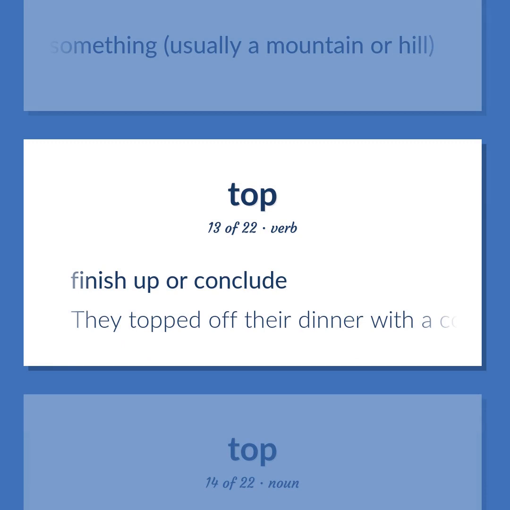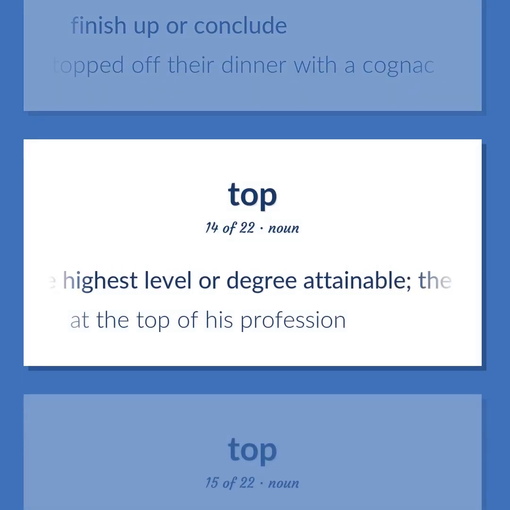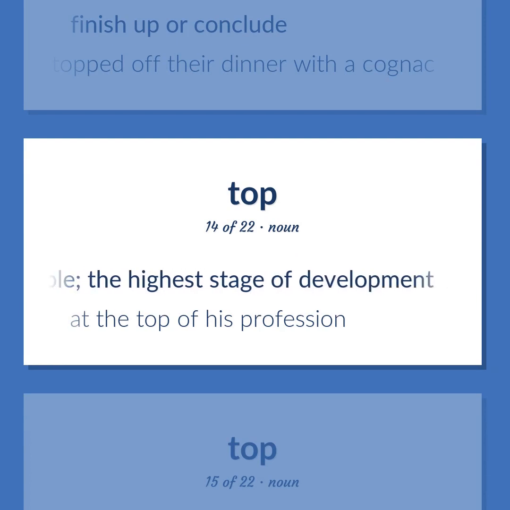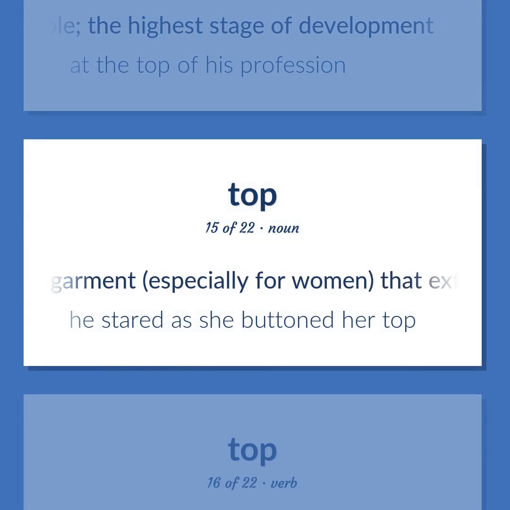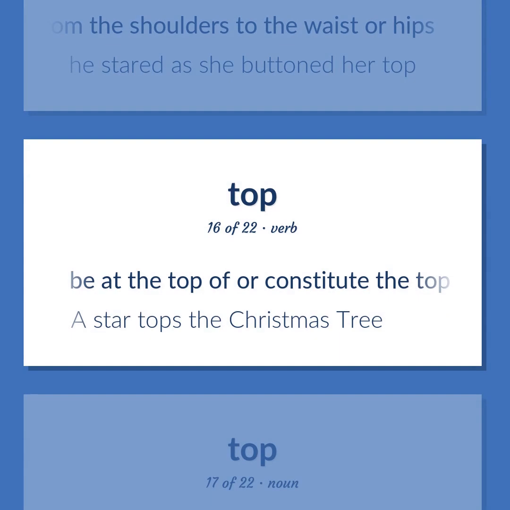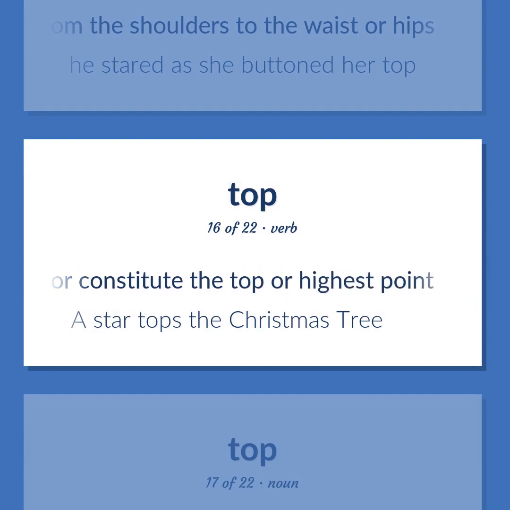Finish up or conclude. They topped off their dinner with a cognac. The highest level or degree attainable, the highest stage of development. At the top of his profession. A garment, especially for women, that extends from the shoulders to the waist or hips. He stared as she buttoned her top. Be at the top of or constitute the top or highest point. A star tops the Christmas tree.